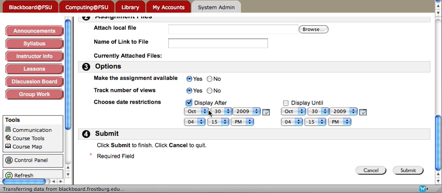So let's say I don't want this to show up until October 31st. I'm going to go October 31st, and then I can also say when do I want this assignment to go away. So let's say I'm only going to give you 2 days to do this assignment. I'm going to go November 2nd. I'm going to put November 2nd in here. Okay, select my time if I want to put a time in there. And now this option is yes. It won't show up though until October 31st at 4:15 p.m. and then it'll go away 2 days later. So students will no longer be able to see it.